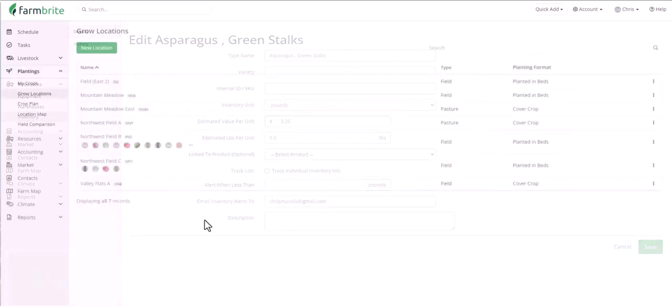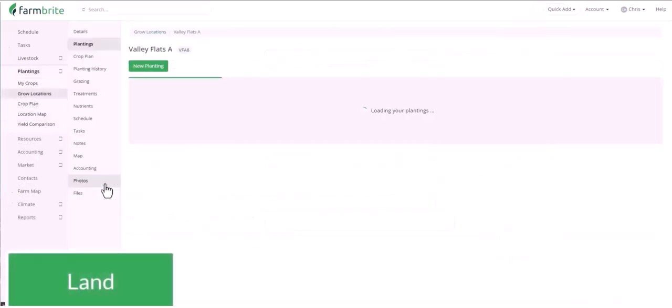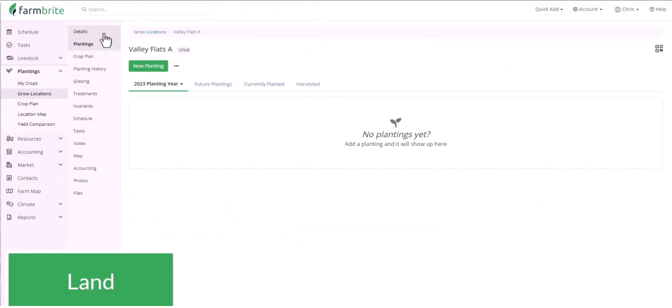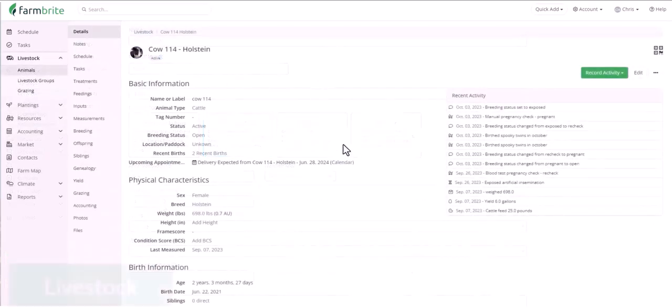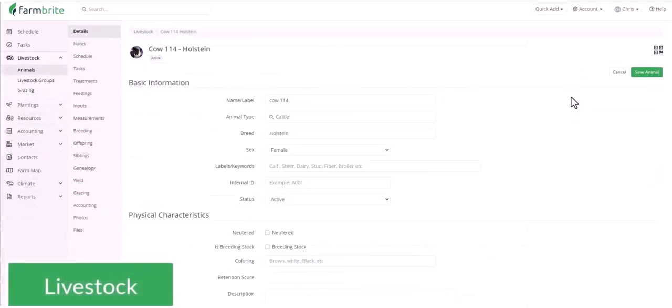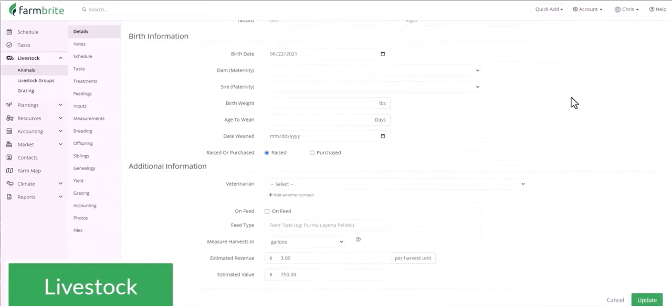This is multiplied by the quantity of that item that you have in your inventory to determine the total value. You can also add an estimated value on your land. We're looking at one of our fields here. We'll go under details and see the field for estimated land value. And then finally, we also have estimated values on your livestock. These are available on individual animals or set groups.